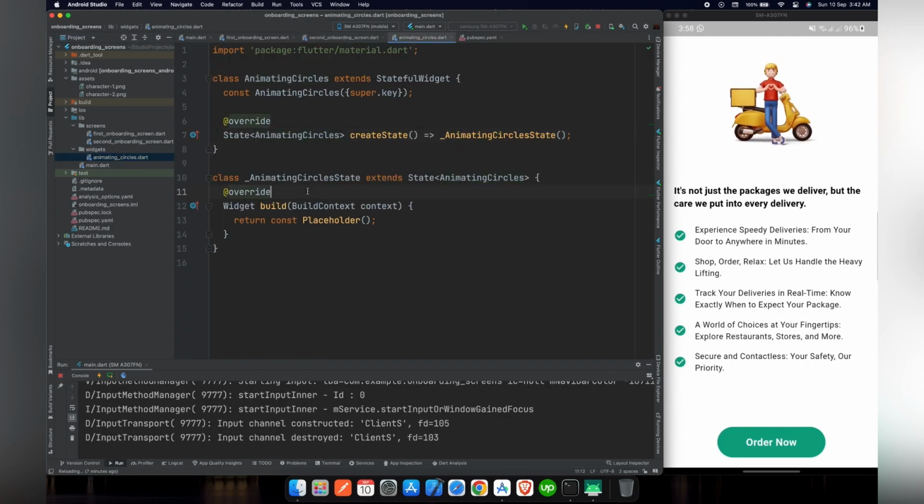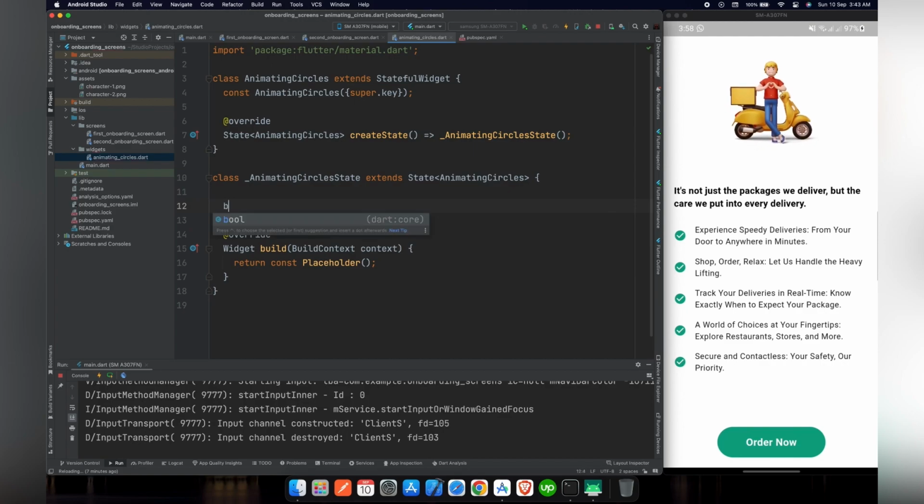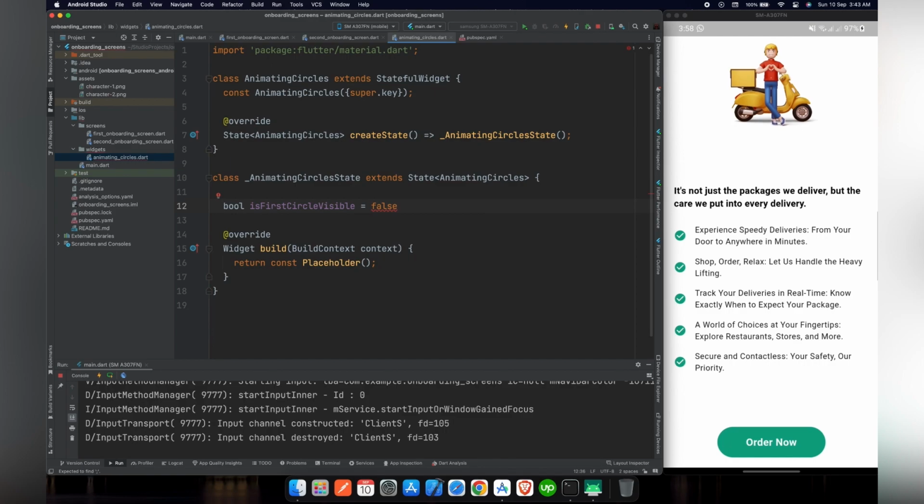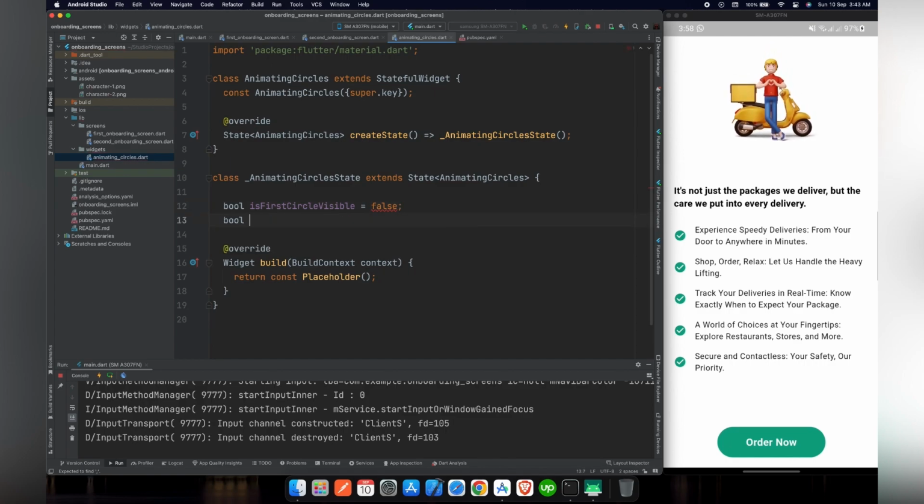So now we can focus on the animating circles. What we want here is to have 3 circles that are animating one after another, each after 1 second, and the colors are different. All of them are shades of gray. So first of all we will define the variables that are required while creating this widget. I am going to create a variable for the first circle, which will be a bool data type, and we will give it the name isFirstCircleVisible, and we will set it equal to false.